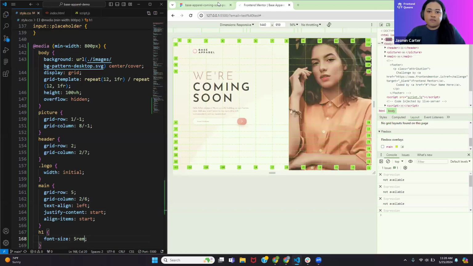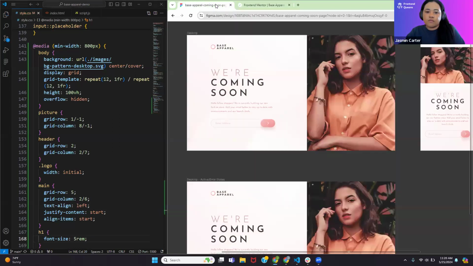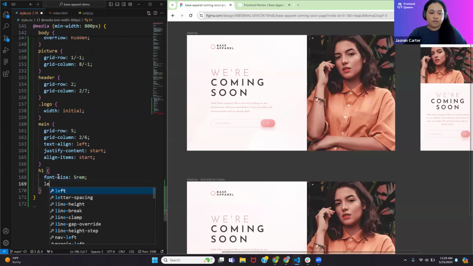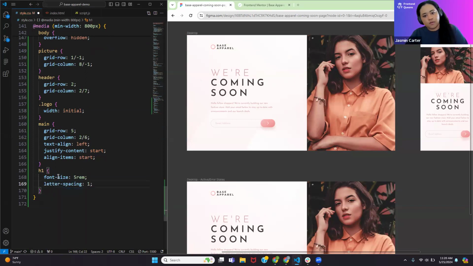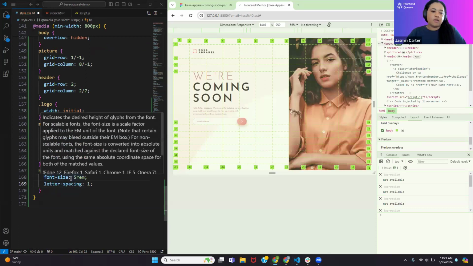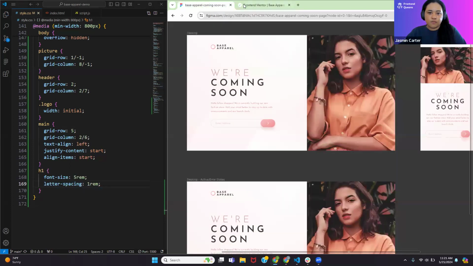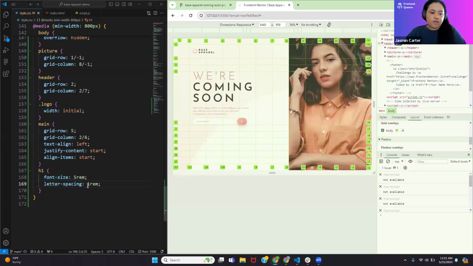Let's try 5 then. I think that is pretty close. And then let's change our, I think the letters are spaced out more. So let's space out our letters. And I think I'm gonna go with 1 rem. I think that looks good.